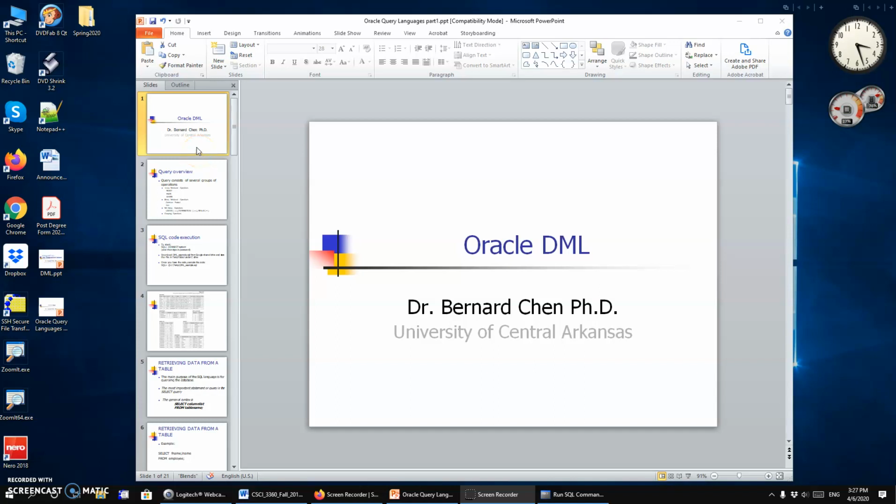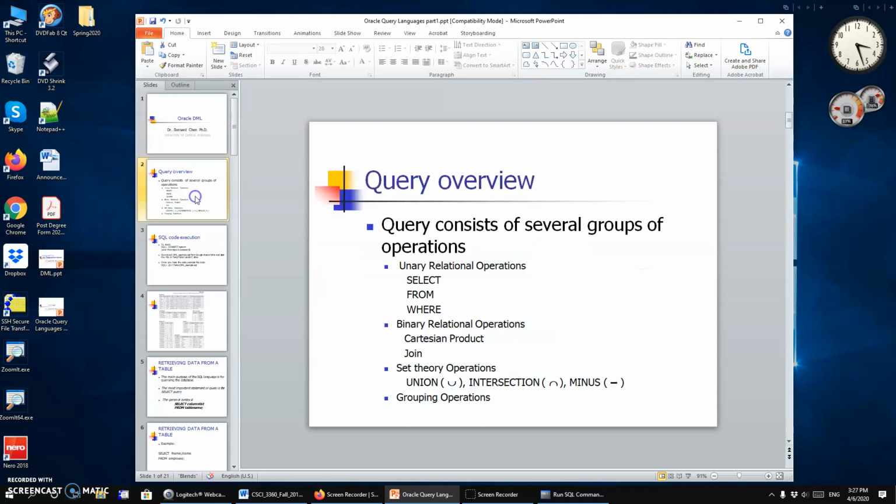Welcome back. Today we are going to talk about the Oracle DML queries. This query is actually divided into four subcategories that we want to discuss in different classes. The queries consist of several group operations, starting with the unary relational operations. These are the most basic but most important operations that we will use in every query.